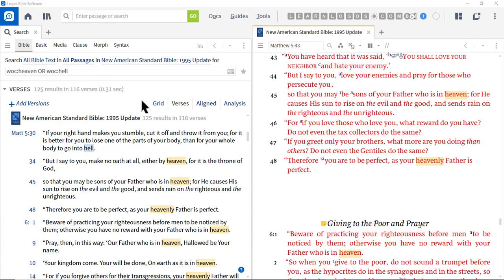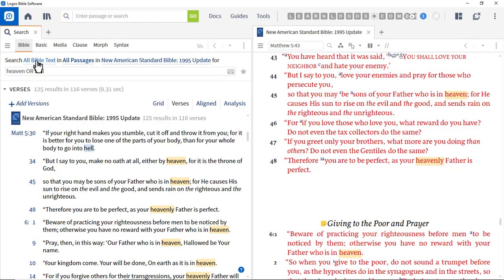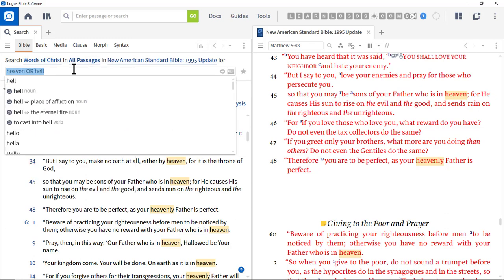The second way of doing this is to eliminate the special codes and simply type in the words heaven OR, all capital letters, hell, and go up to search all Bible text. When you click that, you're going to see the option search fields. Go ahead and click the triangle to expand it. Then you'll see words of Christ. Go ahead and check that box. Then click words of Christ on the menu and rerun the search.